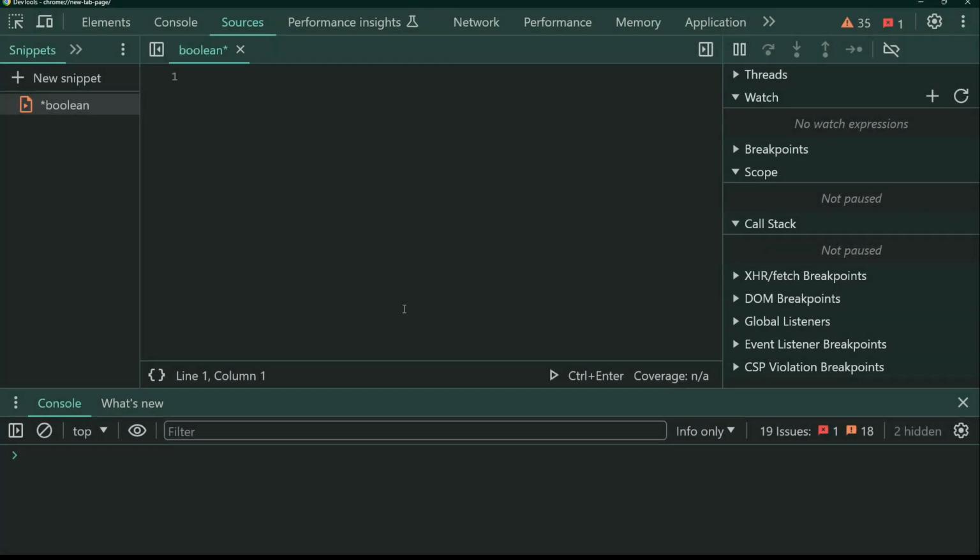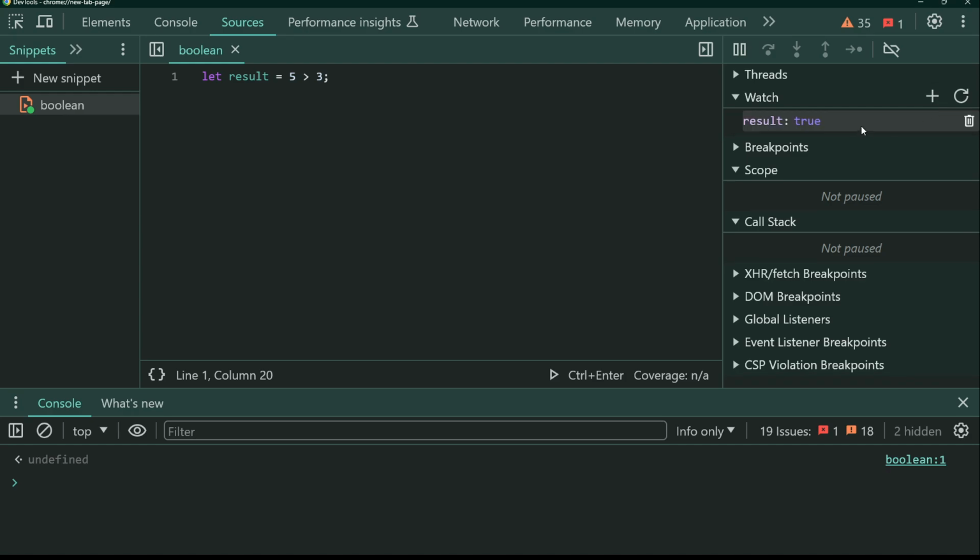Boolean is a data type that stores two possible values, true and false. We encountered Booleans in this tutorial when performing comparisons on numbers. For example, let result equals 5 greater than 3, and let's add result to watched, and the result is true. Booleans will be especially useful later when we learn about control flow in programming.